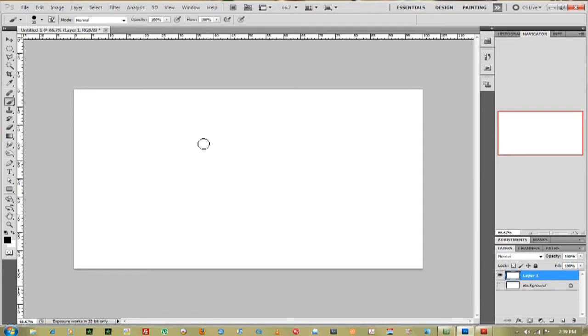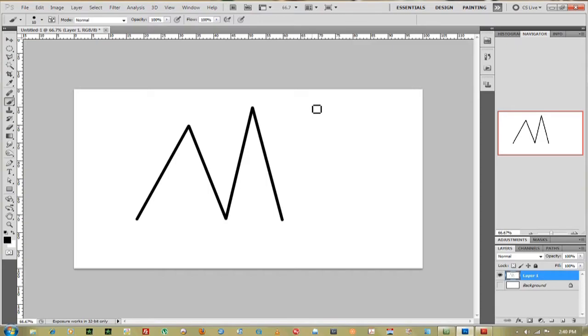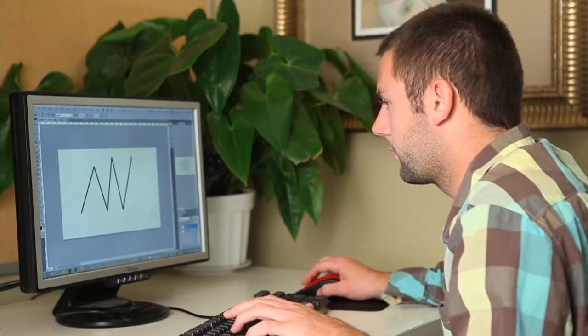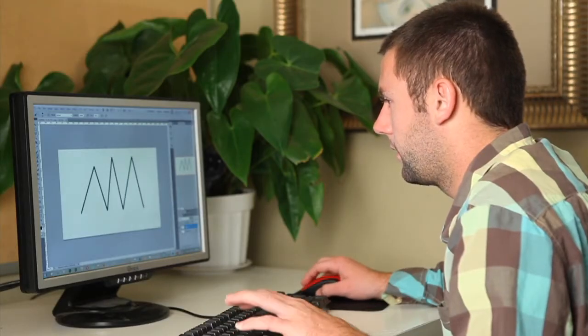And we'll bring down the brush to about 10 pixels. And then just draw as many mountains as you want. The easiest way to do it, to make sure they're straight lines, is to click once, come up to your next point, hold down shift before you click, then click, and that draws a straight line for you. I'll just make a couple. There we go.